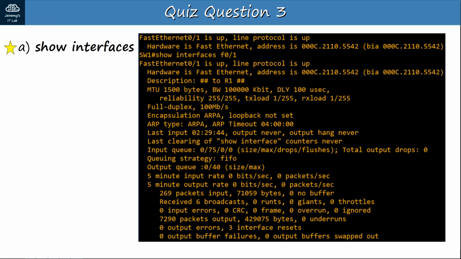Show interfaces displays counters of errors detected on the interface. In this case, I used show interface F0/1. Because so much information is given for each interface with this command, you probably won't use it to view all interfaces at once, but rather specify an individual interface to check. The counters are at the bottom of the output. So A, show interfaces, is correct. Let's go to question 4.